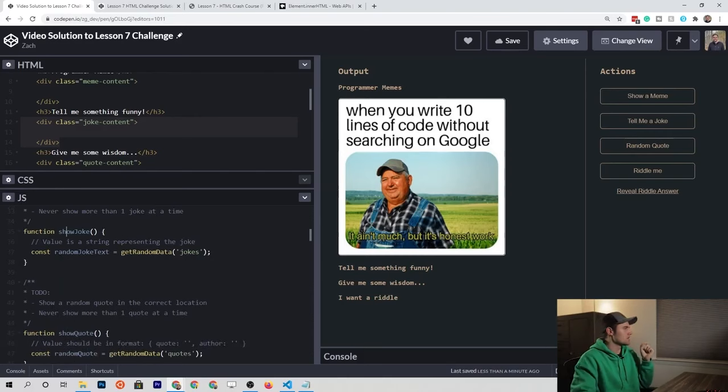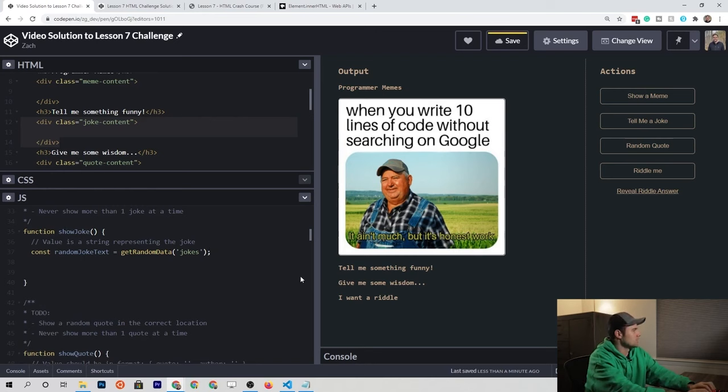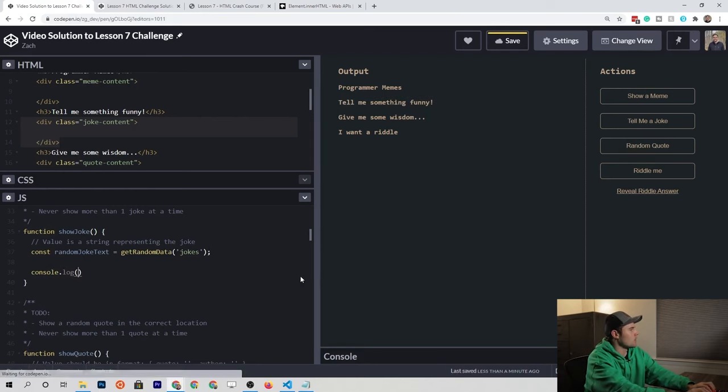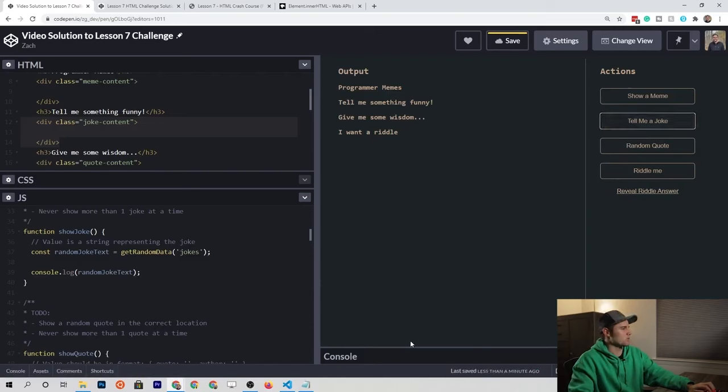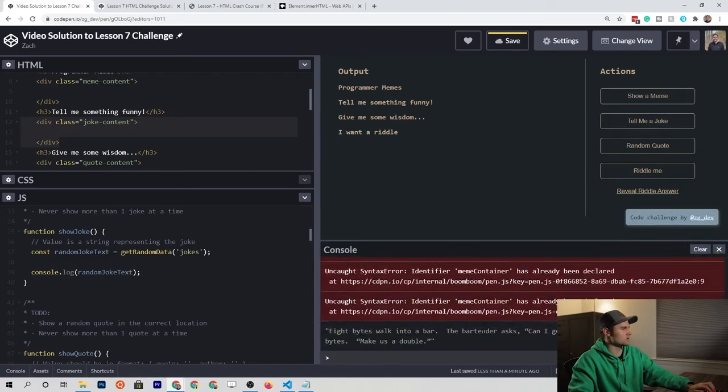Okay, so the next one is show a joke. We've already got a random joke text, but let's go ahead and console.log the random joke text just to see what we're working with. Let's click the button, make sure it's working, and open up the console. It looks like we're getting a string that represents the joke. So in this case, we want to insert a paragraph element and put this text content in it. This should be rather simple.